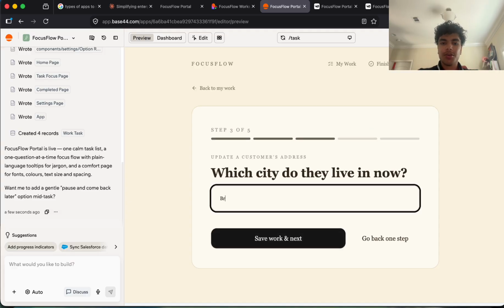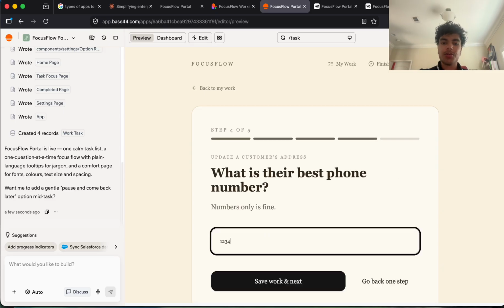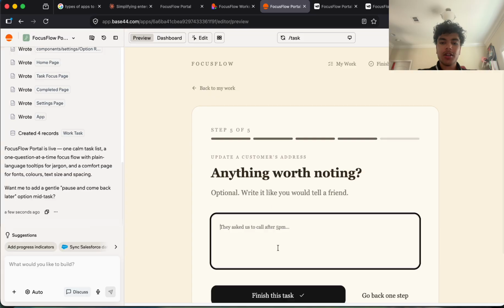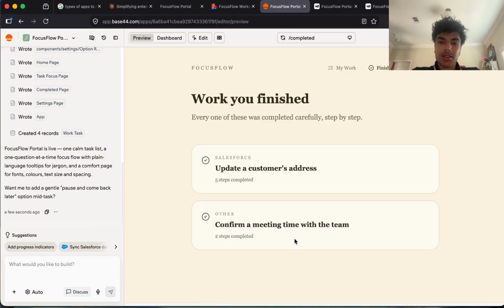And then sure, we can put Bristol. And then best phone number, we'll just put some random number. And then call after 5 p.m. So this is like kind of a tracker of tasks. So we just completed the Salesforce, and then we've confirmed a meeting time with the team. So that was pretty cool.